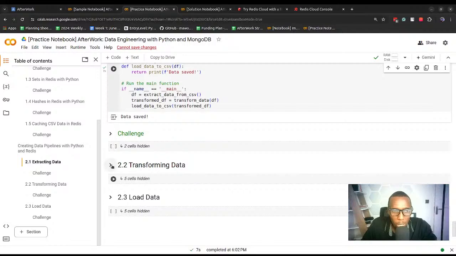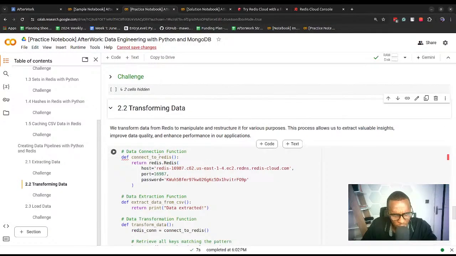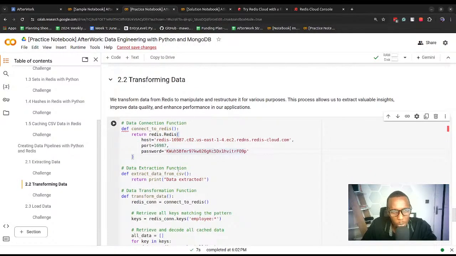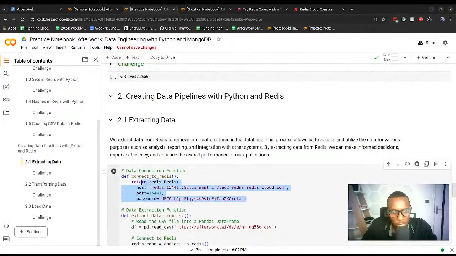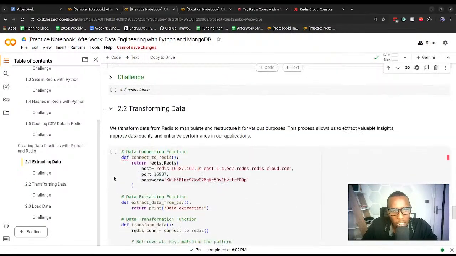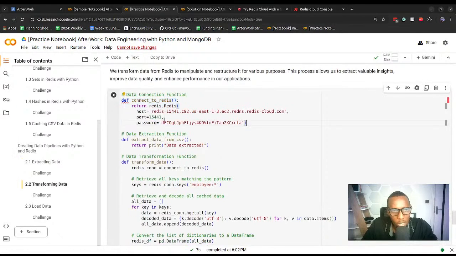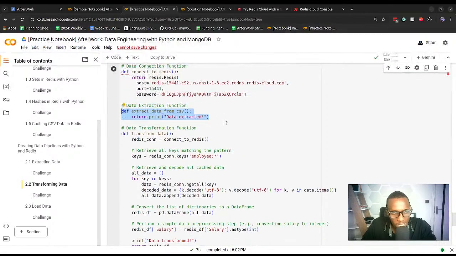In some cases, we might want to work with Redis in the extraction phase. So assuming that we have this instance, let me copy this code. Again, you'll need to copy this code that you have here and update it to have your own. So assuming that this is our connection string, this is just a line of code that allows us to connect to a Redis instance. Here we are not focused on extracting, so we just say data printed.